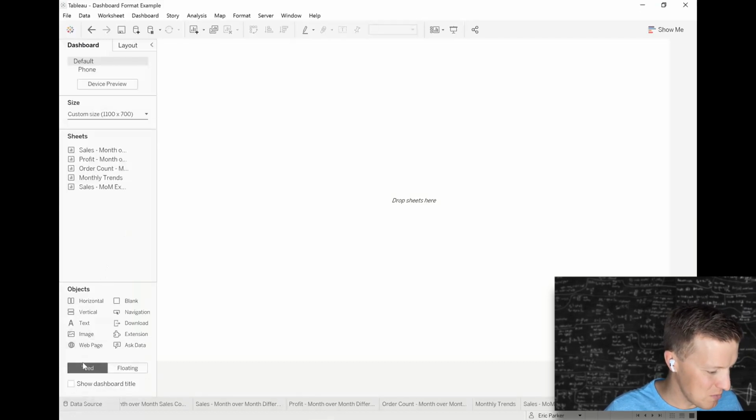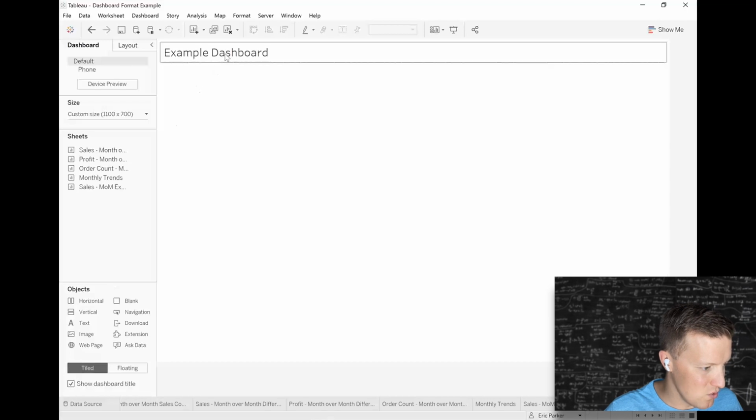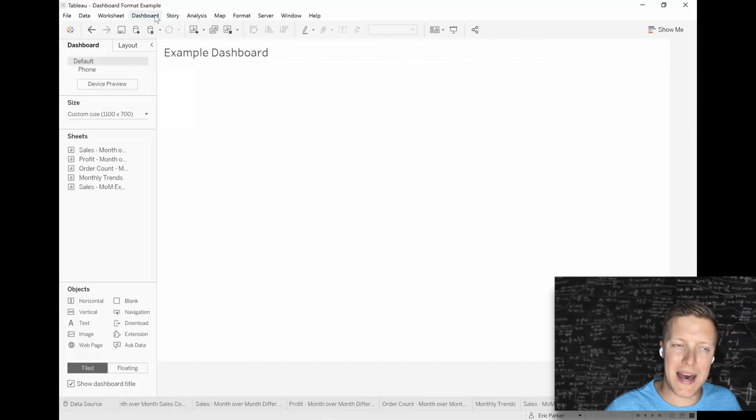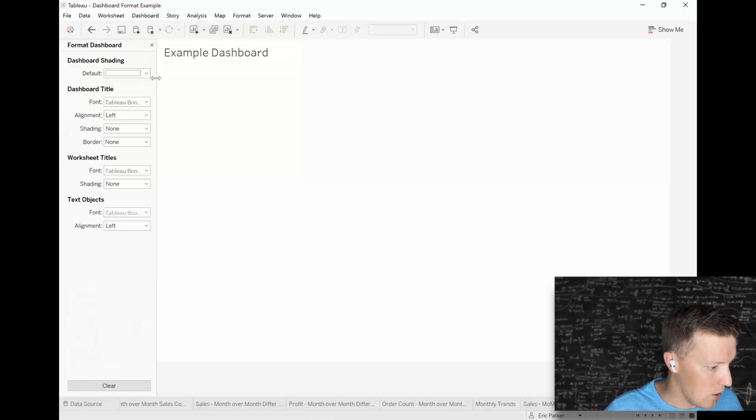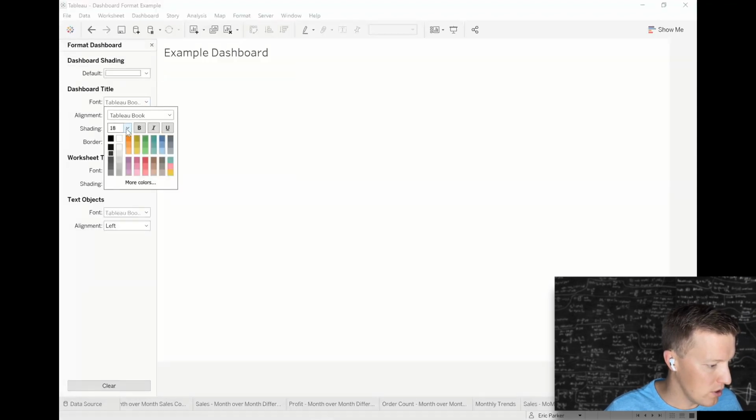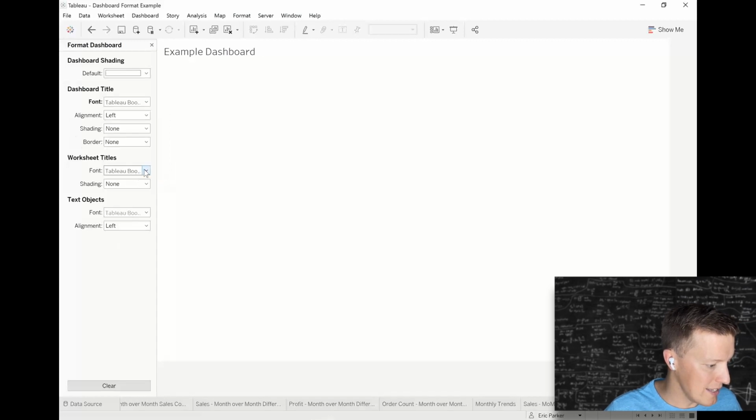So first off, I'm going to hit the little checkbox that says show dashboard title. And I'm going to edit a few dashboard formatting items right off the bat. So I'm going to hit the dashboard drop down on my toolbar, format. Now I'm going to make the title font of this dashboard size 16. I'm going to make my worksheet titles size 10. And I'm going to set the font, if possible. It looks like it's only letting me do titles here.